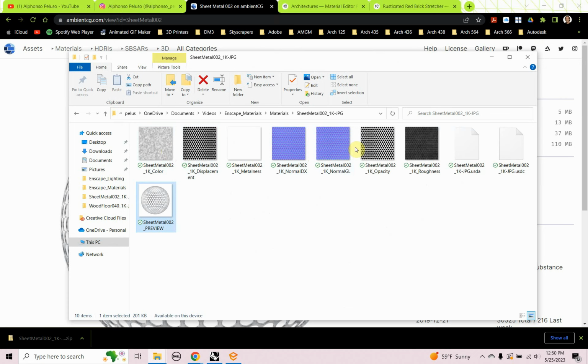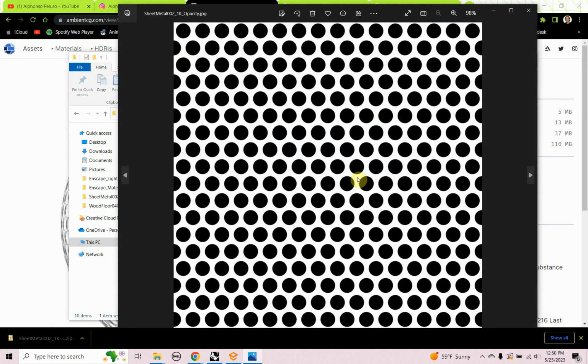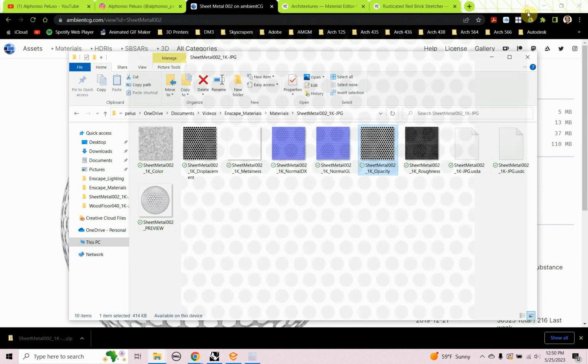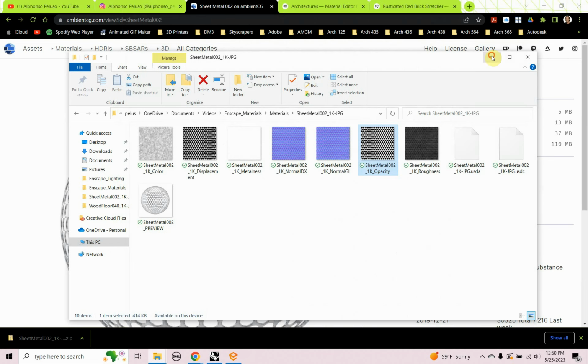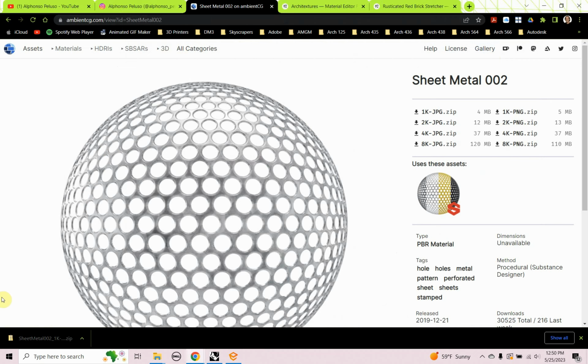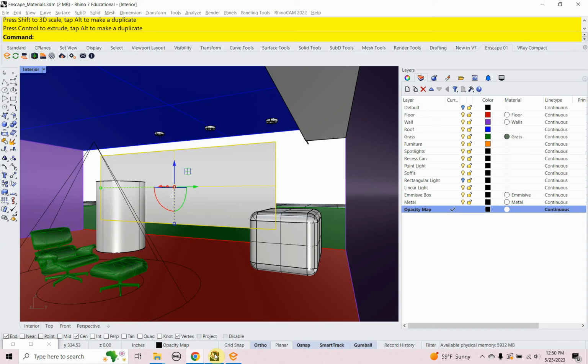And then we have our opacity map. The opacity map is black and white. The white areas will be opaque and the black areas will be transparent. And here you see this is a nice seamless texture coming out of ambientcg.com. Alright, let's get that into Rhino.